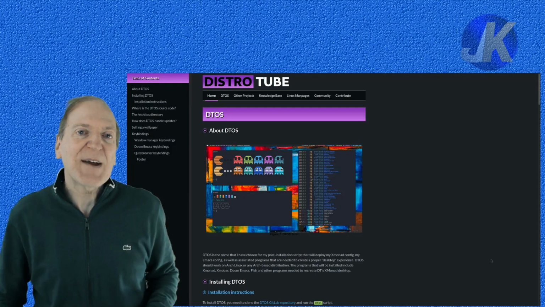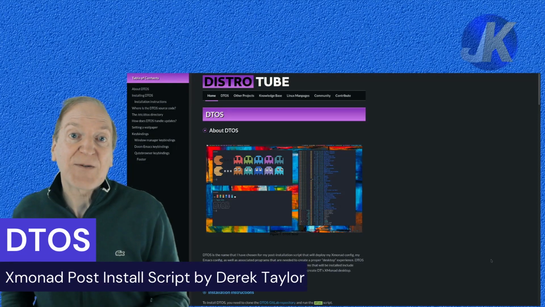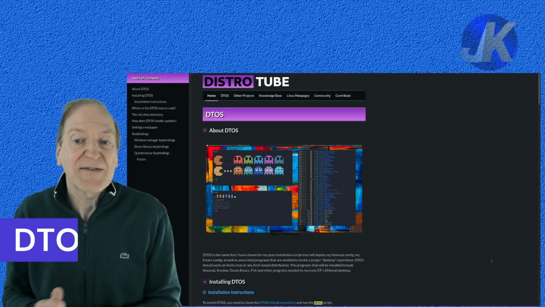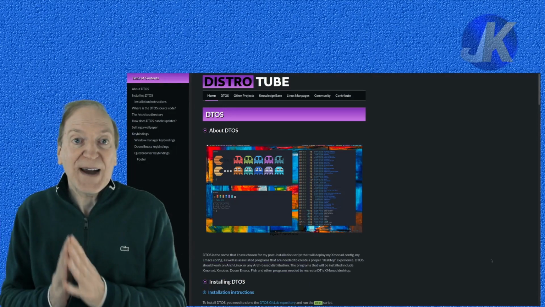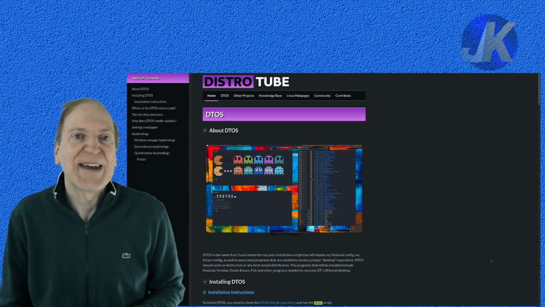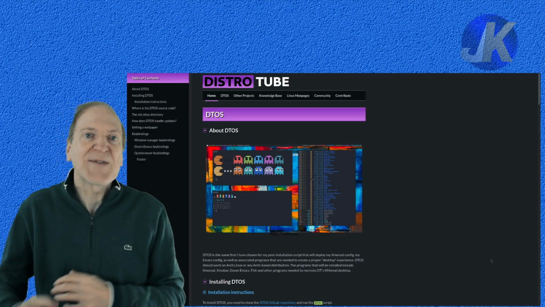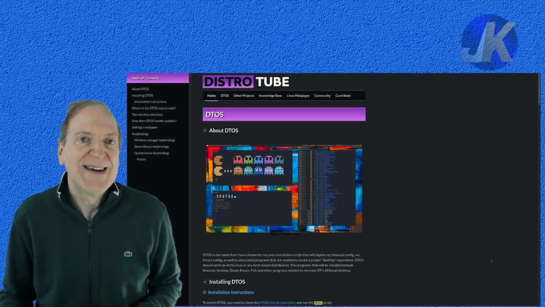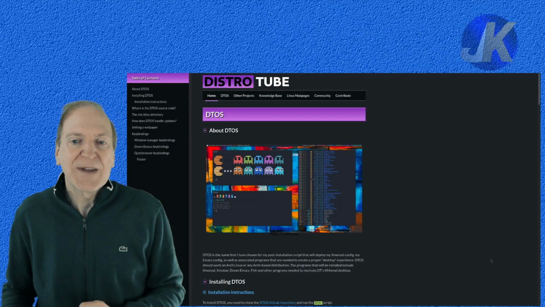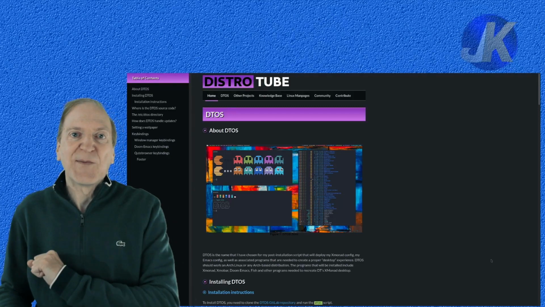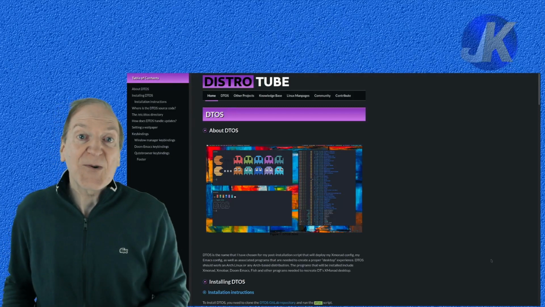Yes, this is Derek Taylor's post install script for Arch Linux. So DTOS, I think, stands for Distrotube OS, which is kind of sarcastically named on Derek's part because he knows it's not an OS, but rather an install script to install Xmonad. And now I believe it even gives you provisions to install Qtile and Awesome. So that is cool as well.